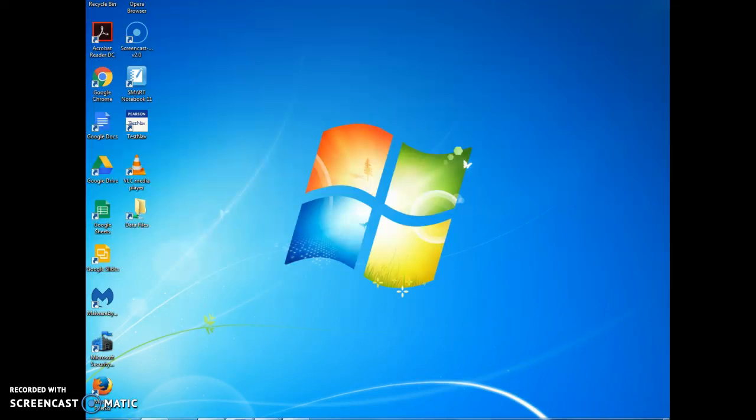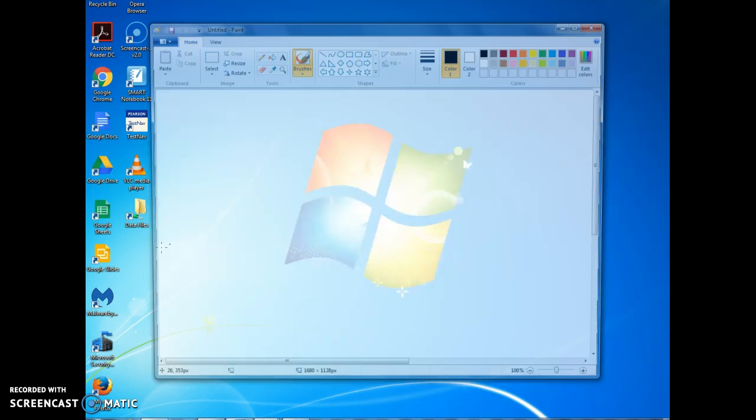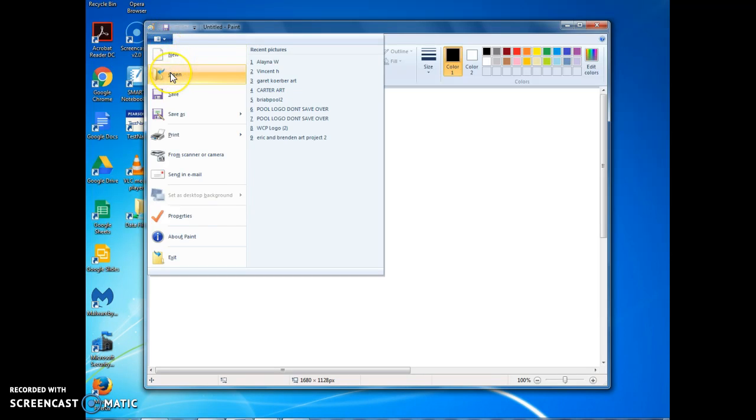Today we're going to be talking about your animation projects and how to work with some of those. To begin with, in your Paint program, you should know that you are able to have two Paint programs open at the same time.